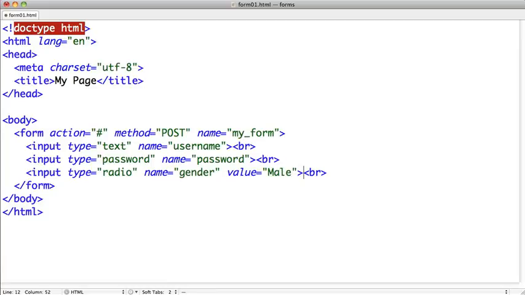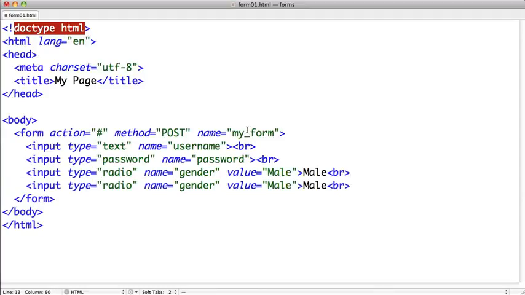Now, next to this radio button, I want to put some text just so we know what this radio button means. Because when you have a group of radio buttons together with no labels, it can get very confusing very quickly. So I'm going to copy this radio button and paste it one more time, and we're going to change the value here to female.